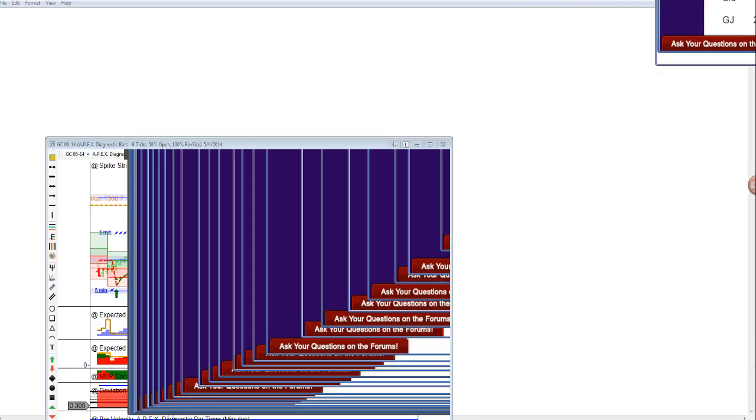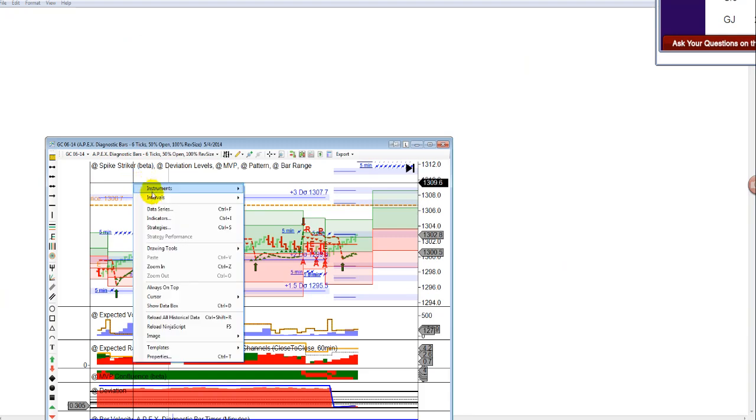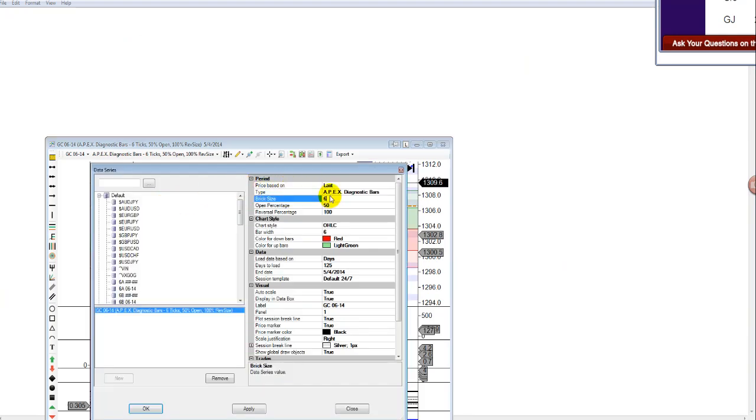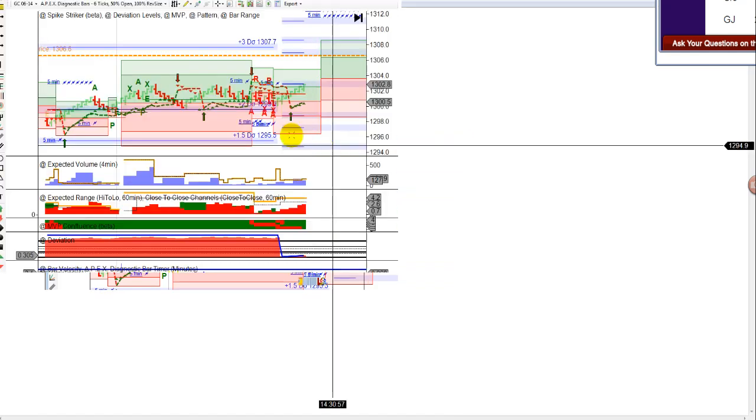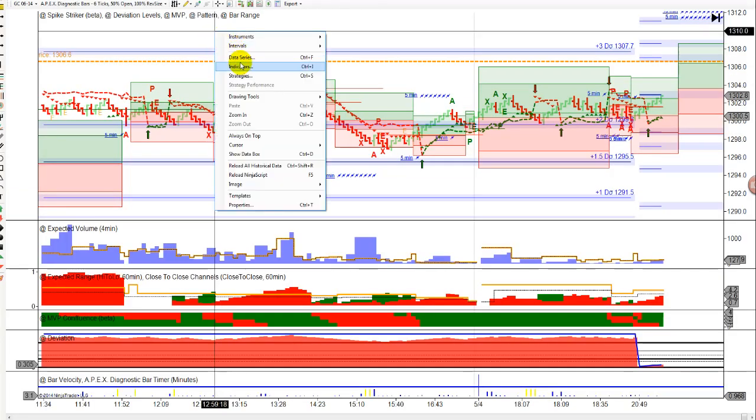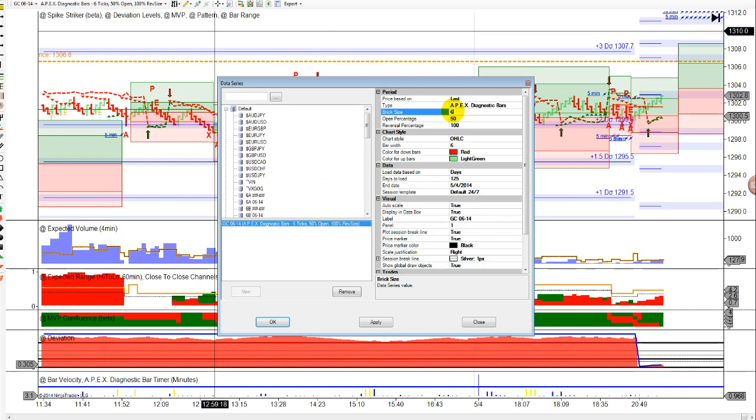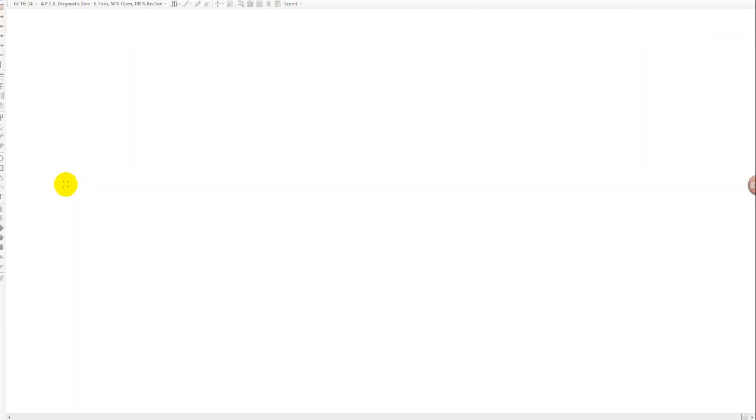But that tells me I need 8 ticks. So I'm going to go over here, go to data series. I'm going to slow down on that, because I know some of y'all are new here. So right-click, data series, and then highlight where it says brick size, 8. Then click OK, and then it'll load up. It should be a little bit faster, depending on if you're scaling down or scaling up.